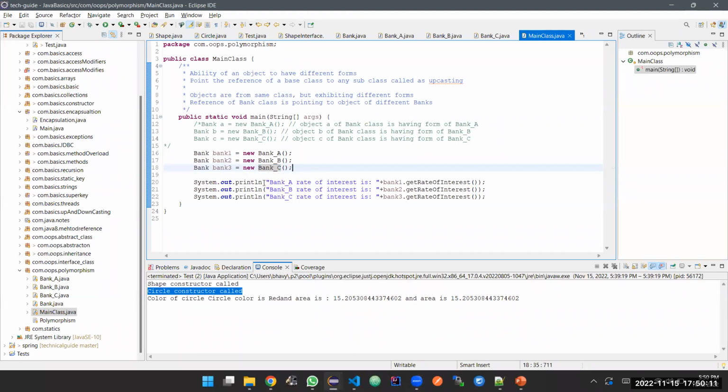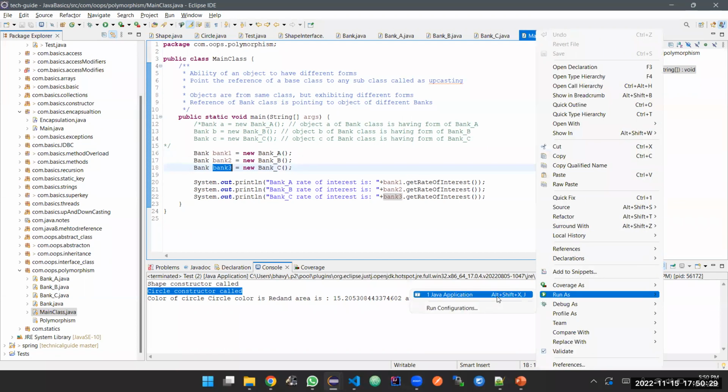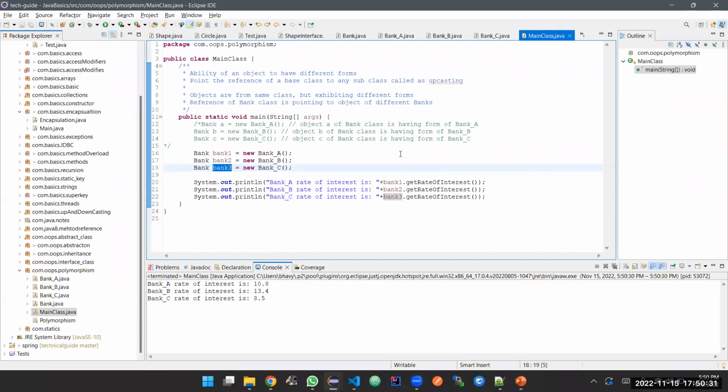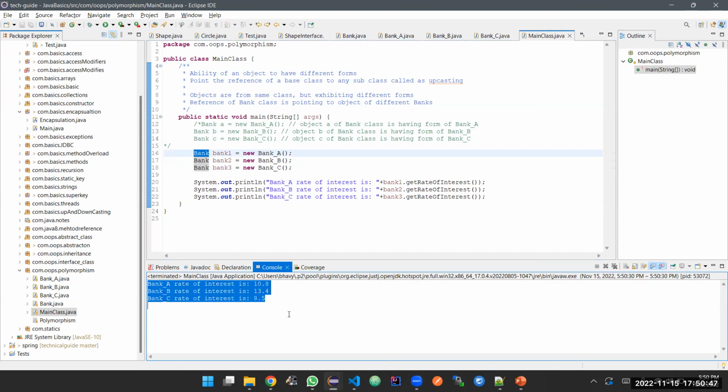Now let's print the interest of bank 1. Bank 1 dot get interest, bank 2 dot get interest, and bank 3 dot get interest. I'm going to print the interest rates of these three objects of the bank class. So the ability of an object of the same class to print different values. You see this? You see the output here?